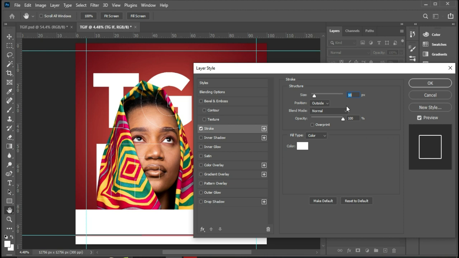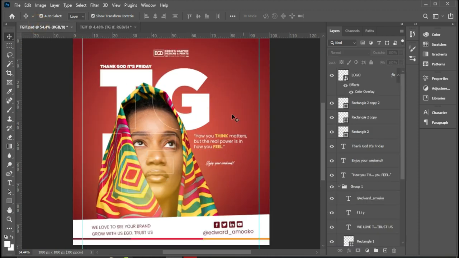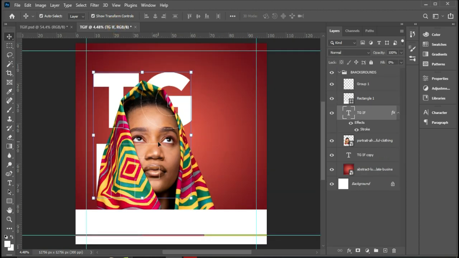So you could see the TGIF. Let me click on OK. It looks like some of the TGIF is on the face and some is at the back, which makes it readable. So that is it. This is one step. We have written our TGIF and we have added a stroke to this. This is how I did my layer. Let me set you back. You see, it is on the face like that. That's beautiful. All right, so that's it.